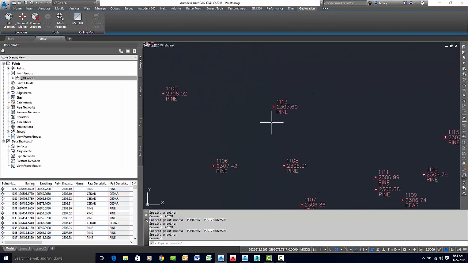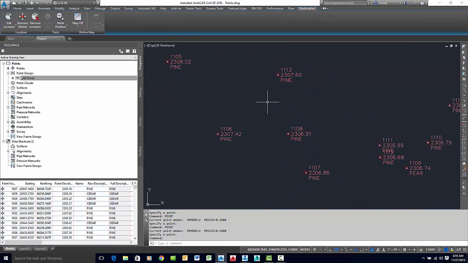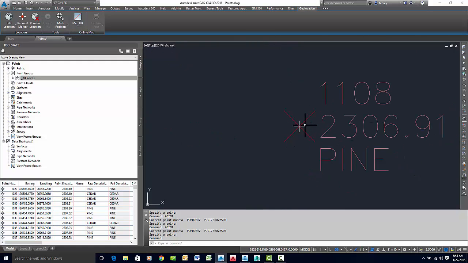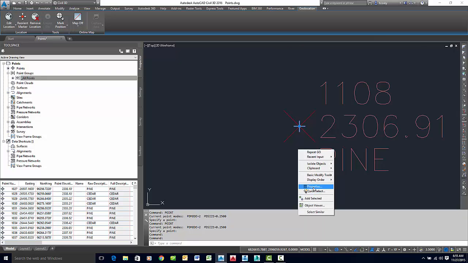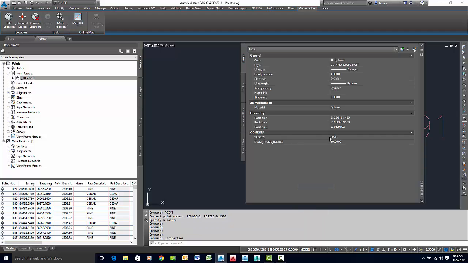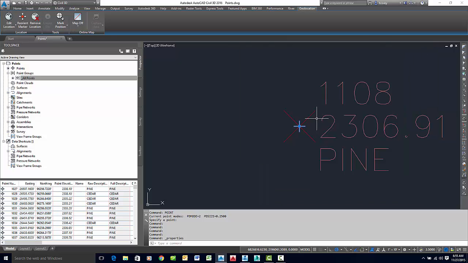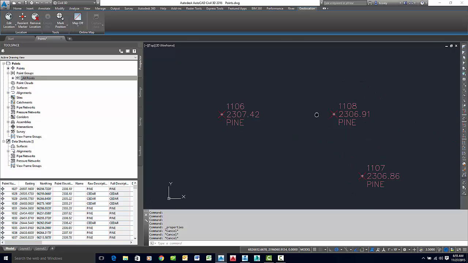And it has now created a point object at every COGO point. Now, if I pick that, I'll show you. We pick a point, we go to properties, and now you'll see we have the species and the trunk diameter in inches in our object data table called trees.